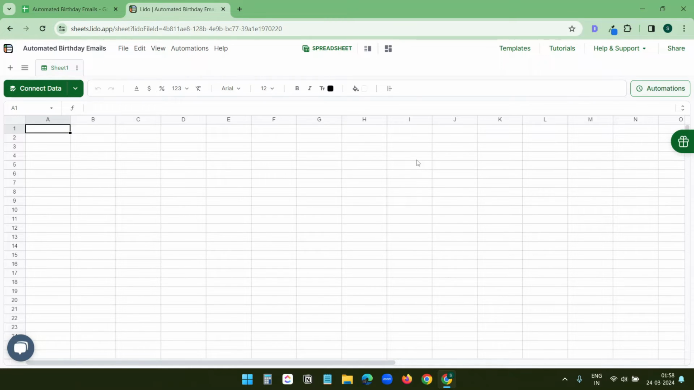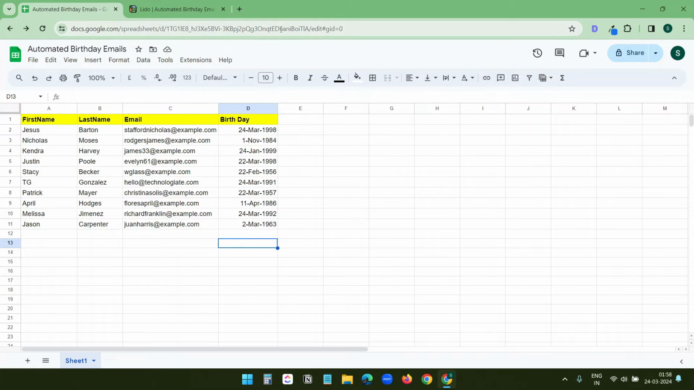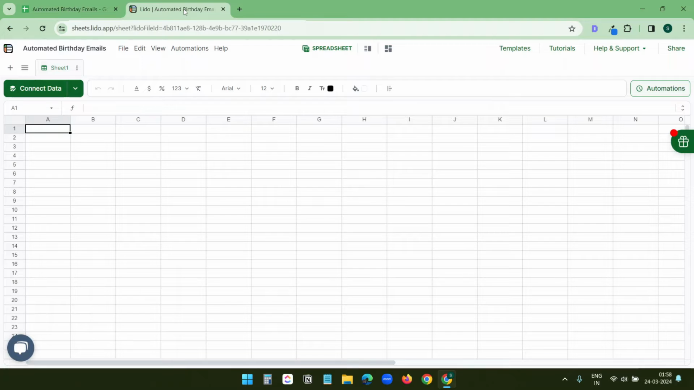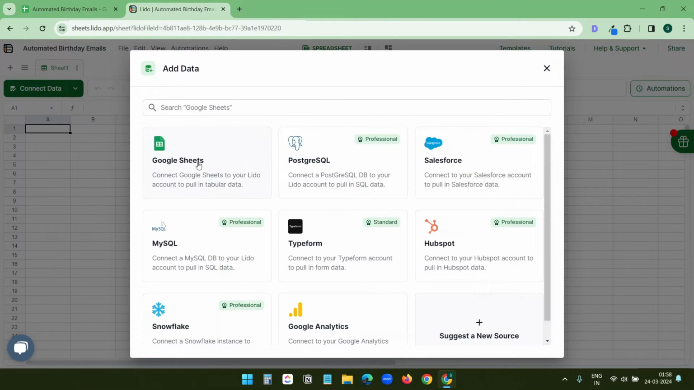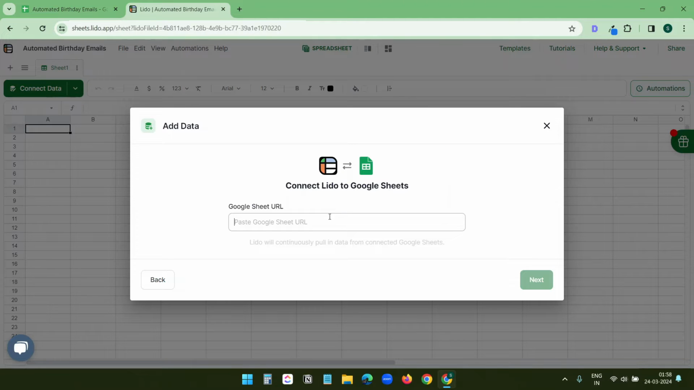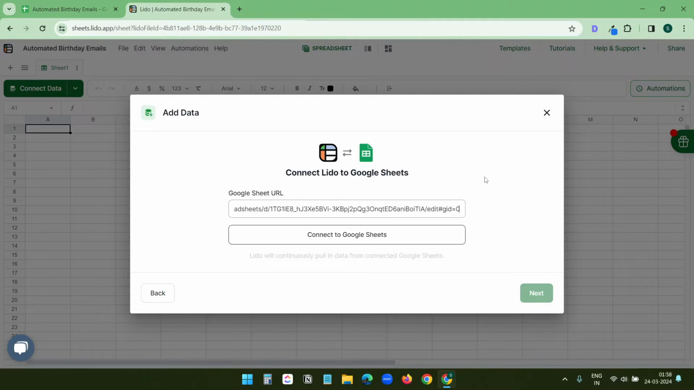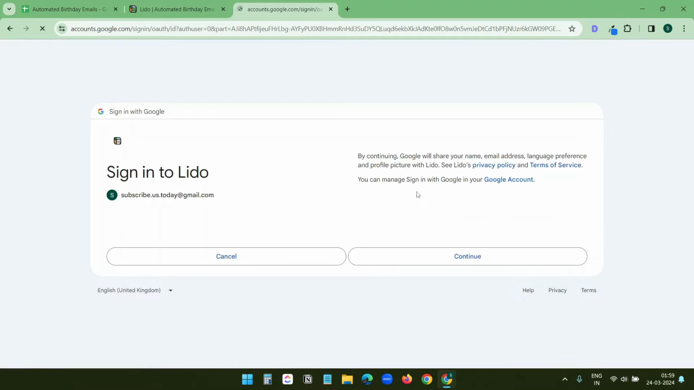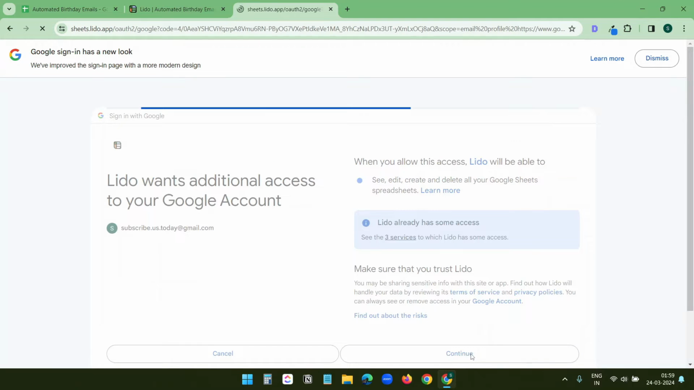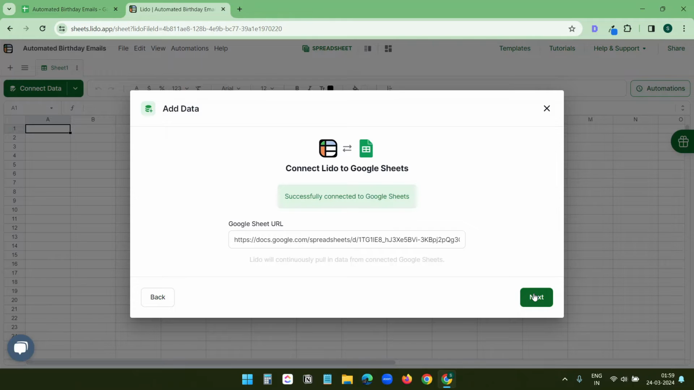Here, I will connect my Google Sheet with this Lido spreadsheet. I will go to the Google Sheet. Here, I just need to copy the link of the Google Sheet. I'll copy the link. I'll go to the Lido worksheet. Here, I'll click on Connect Data. I'll select Google Sheets and I'll paste the link here. Now, I'll click on Connect to Google Sheets. I'll select this account, continue, and I'll click on Next here.